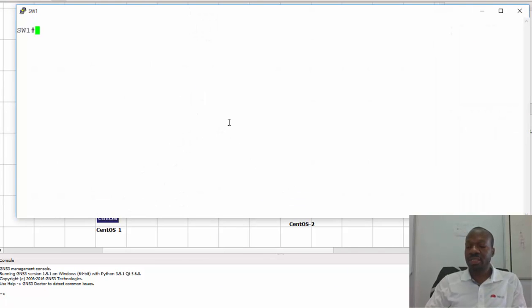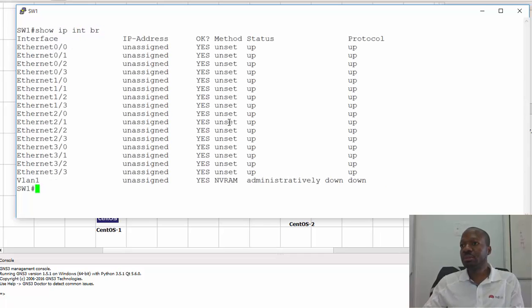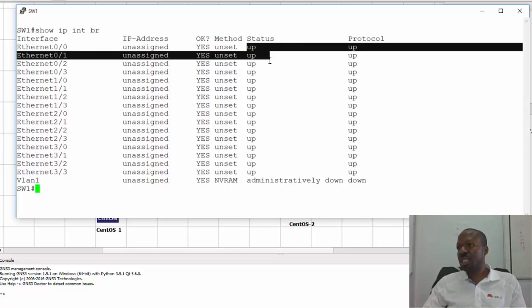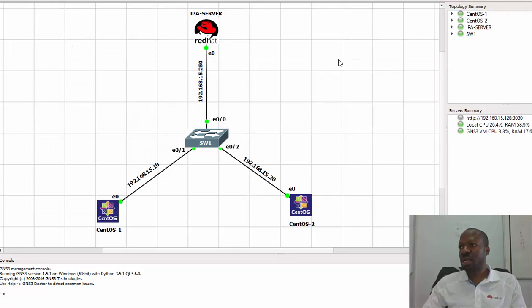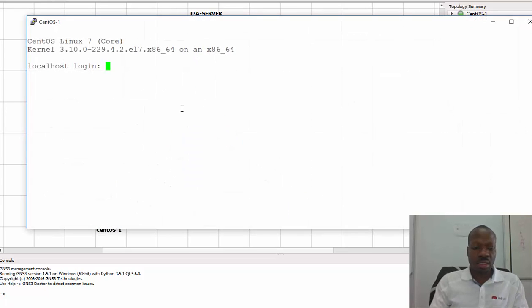Here I am in a Cisco switch. So I'll do the show ip interface brief. All my interfaces are up, as you can see here, up, so I should have full connectivity. So I'll exit from there, and coming back to the first machine, which I need to configure.